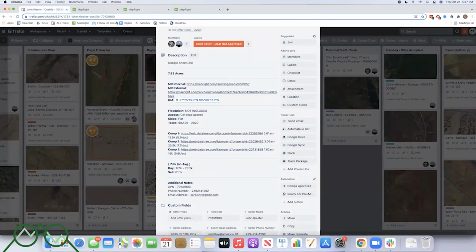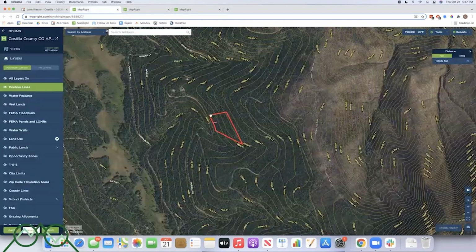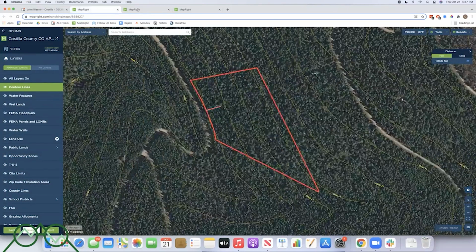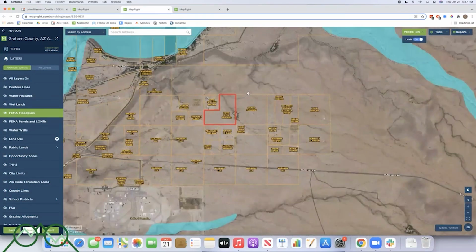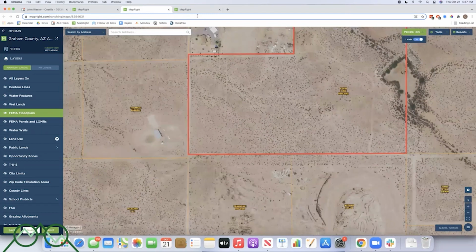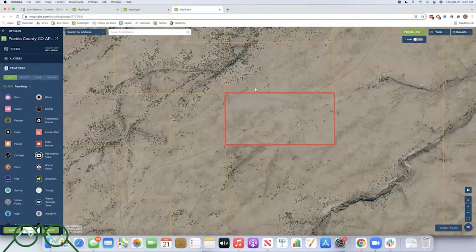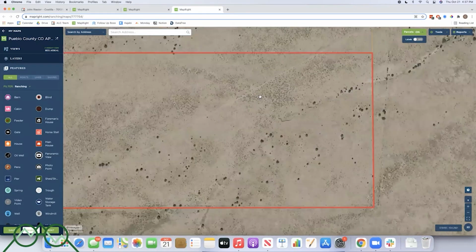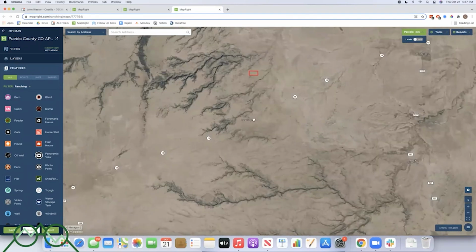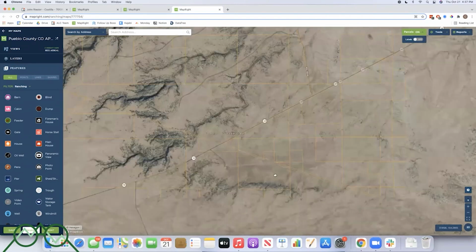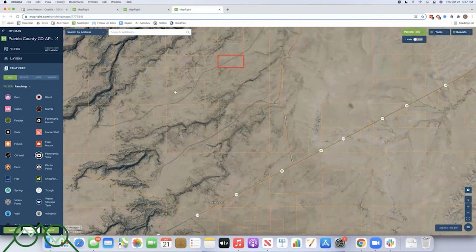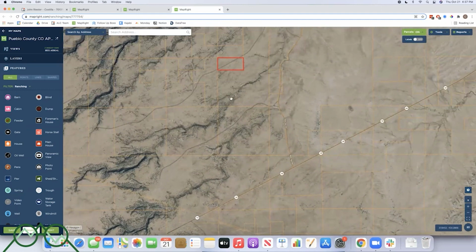It's access, right? So let's see. This property has road access. Great. This property has road access. Great. This property, even though it shows road access, we're not 100% sure if it has road access, okay? You can see how it's kind of in the middle of like nothing here. It shows a road. This one would be more questionable on if it had access, all right?